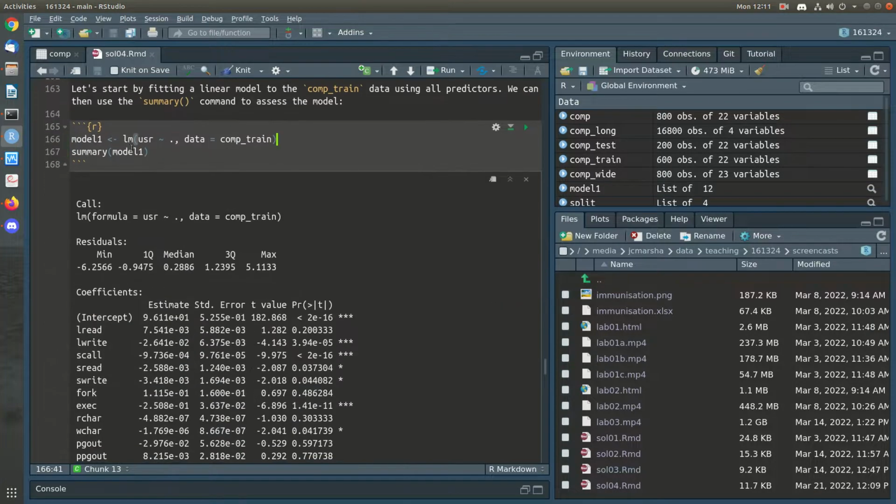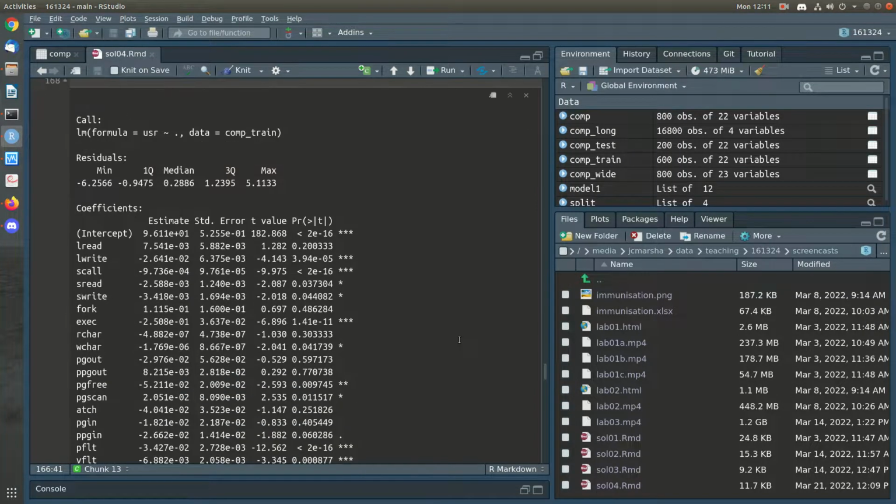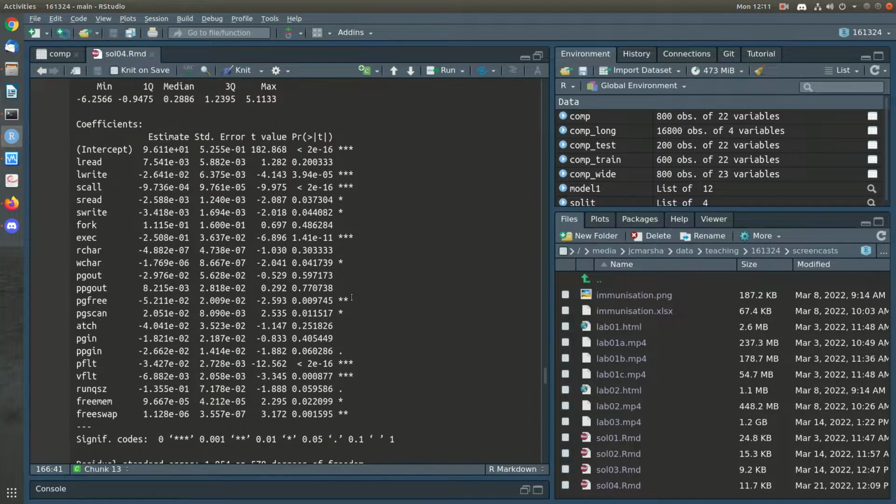We save the output of lm into the model1 object, and the summary command then gives us the usual sort of summary for a linear model. We get our estimated coefficients of the linear model. So there are the numbers to multiply each of these variables by, add them all up to get the outcome. We get their standard error, so that's the uncertainty in these estimates.